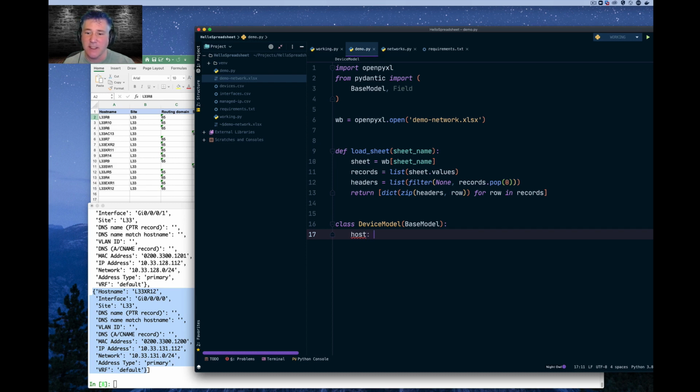And with Pydantic, we're using Python typing. So I'm going to say this is a string, and it has an alias of hostname. So really what we're saying is, when I create a DeviceModel instance, if my dictionary has a key called hostname, it's going to take that value, make it a string, it already is one, and store that as host.